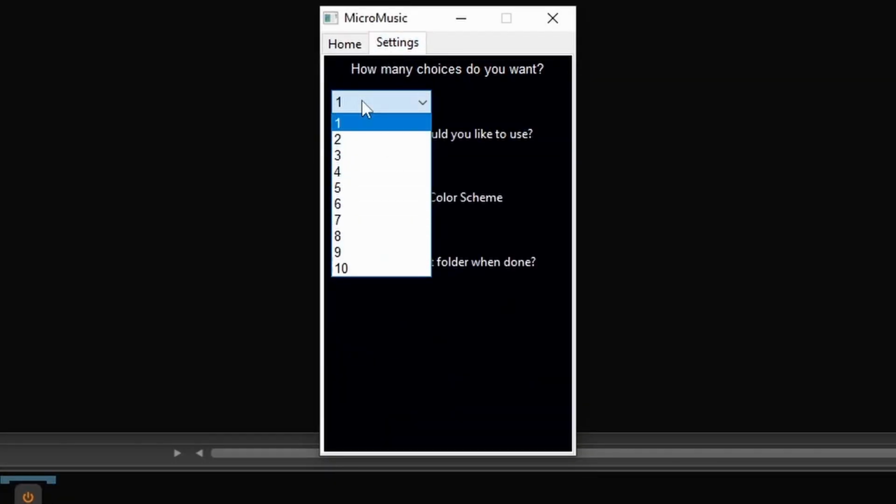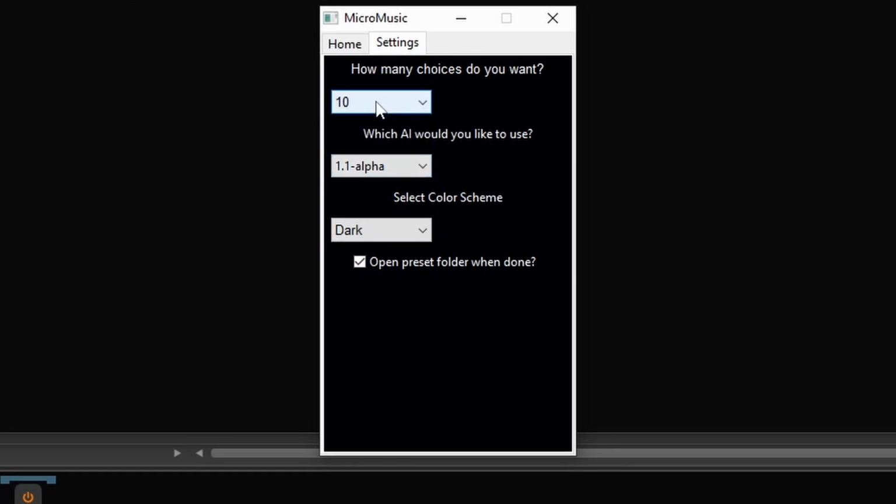How many choices do you want? 10. So 10 presets. Which AI would you like to use? Oh, there are different ones to choose from. That's nice. Color scheme. Dark, yeah. Open preset folder when done, sure.